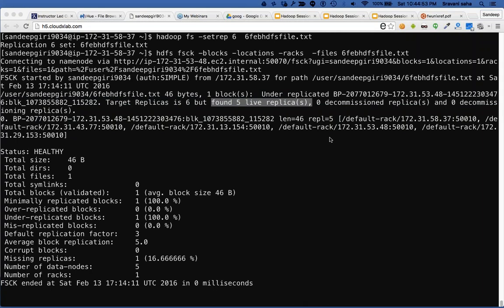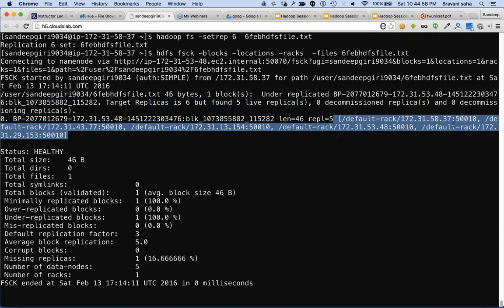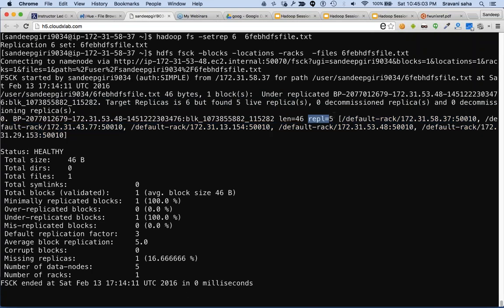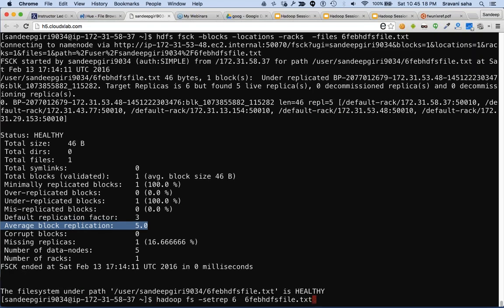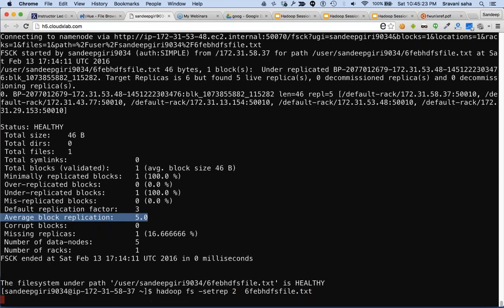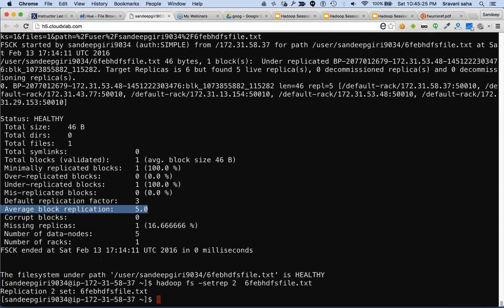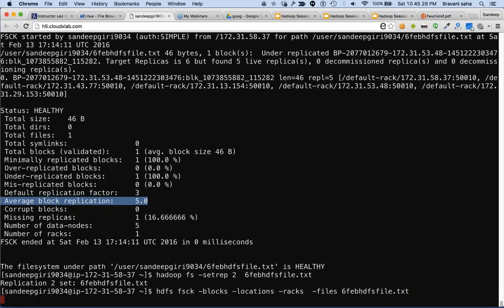Right now it's trying to do as much as it can. It has created 5 replicas, and it is not able to go beyond a replication factor of 5. Now you can see that the average block replication is 5. It's not going beyond that. We could take it back to say 2. We have set the replication factor as 2, and let's see what happens now.